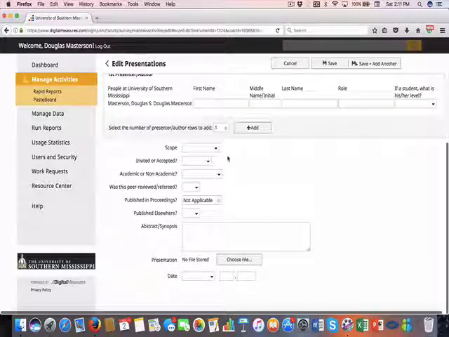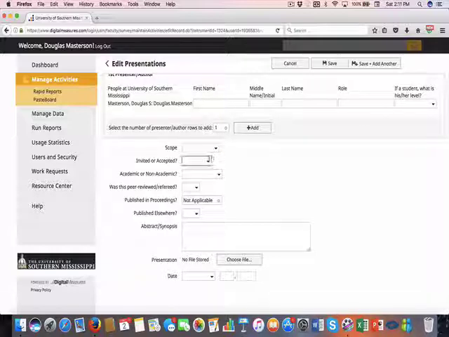And you can put here however many you want to add in terms of the number of roles. What's the scope? Was it invited? In other words, were you invited to give a talk at a particular conference, or did you just submit a typical paper that got accepted? So you can either put invited or accepted.